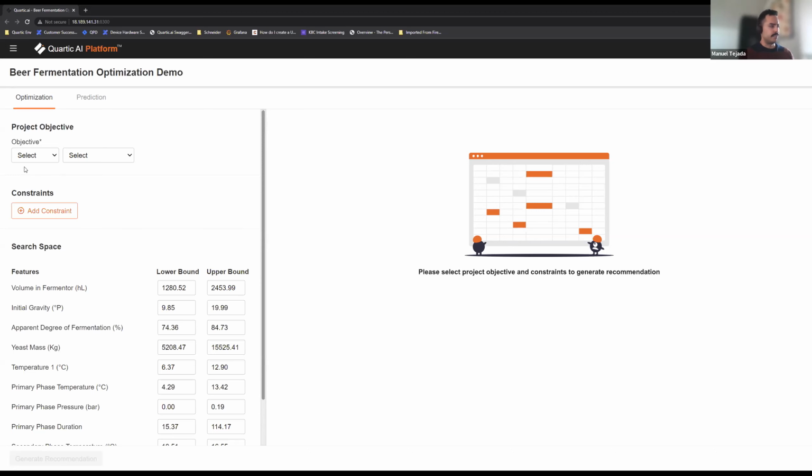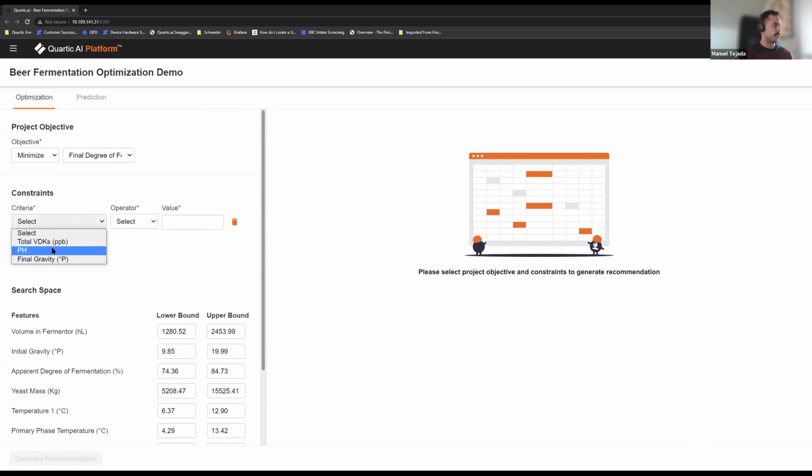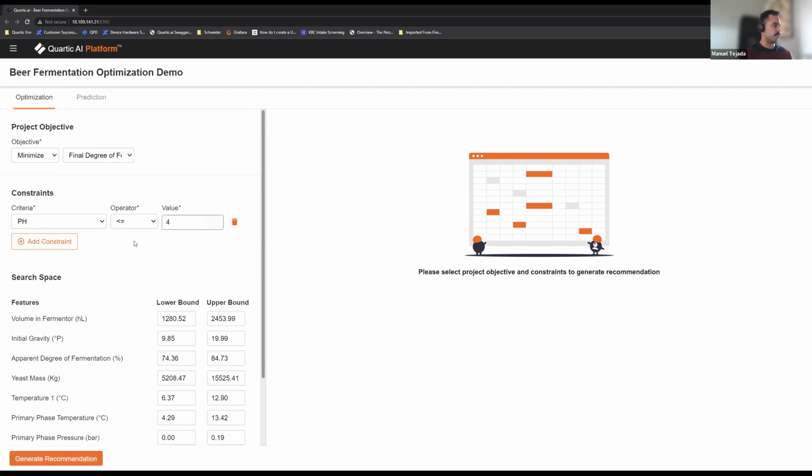The application itself is pretty straightforward to use, and its exact configuration will vary slightly based on the use case. However, here, I'm going to start by defining the objective. It's going to be to minimize a KPI, in this case, a final degree of fermentation. As I mentioned, the user can define constraints. So we'll limit the pH range to be less than or equal to some value, 4.